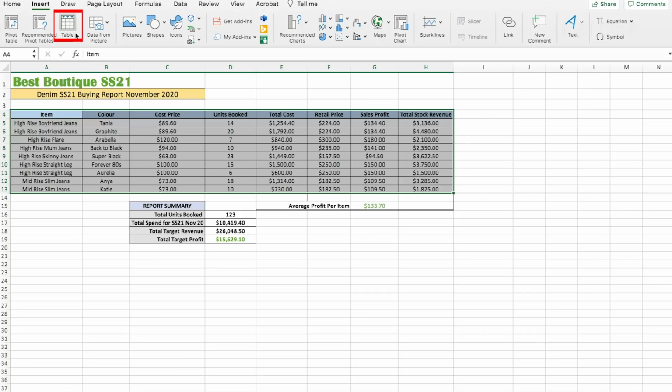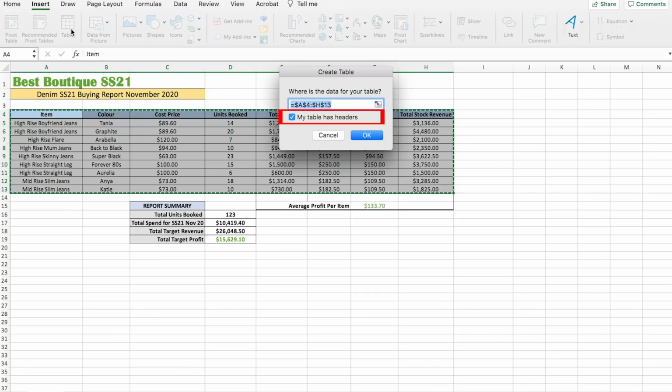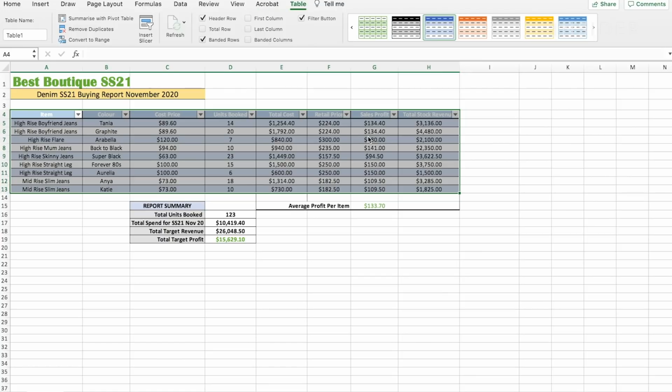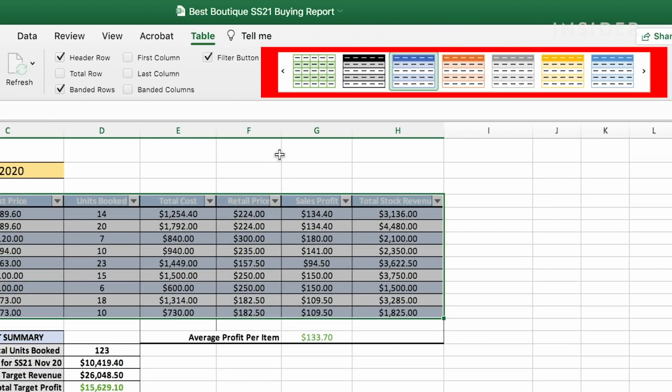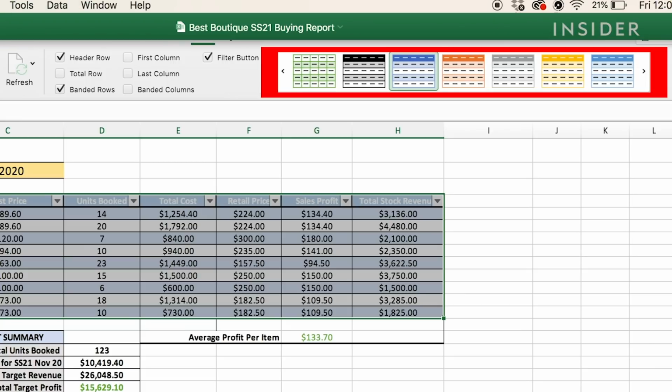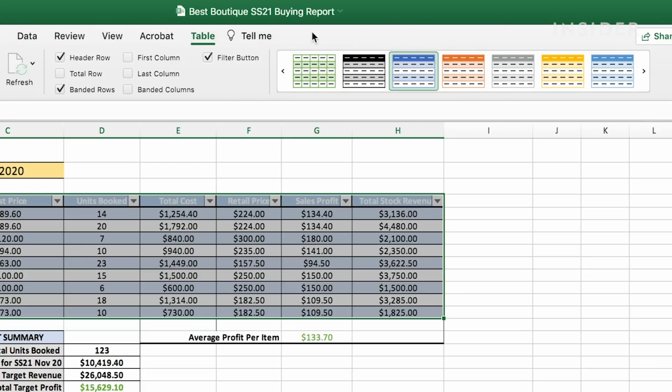If your cells include headings, check the My Table Has Headers box, then click OK. Your cells will now be turned into a table. On the top right corner of the screen, under the Table section, you'll see a series of coloured designs. Choose the one you like and you'll see your table change.